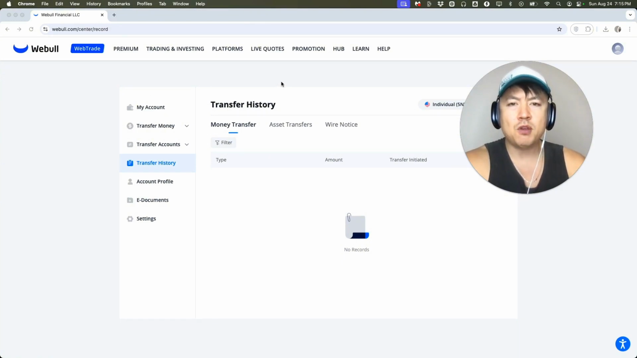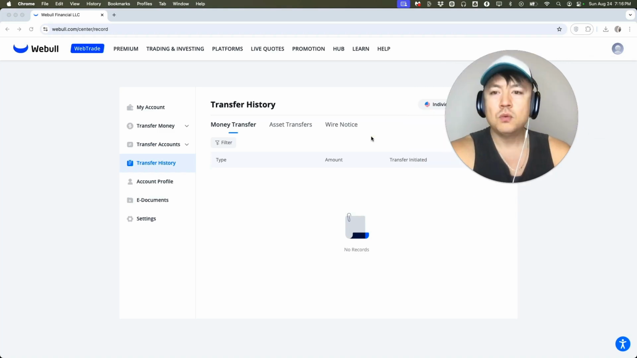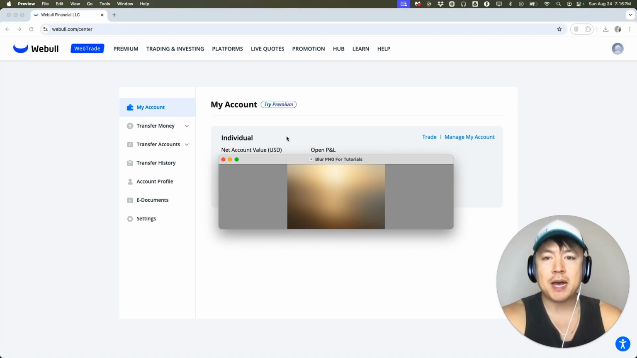Now here on the home screen, if you want to add a beneficiary, first on the top right, you're going to click on your profile icon. Once you do that, go ahead and click on My Account. Once you click there, you're going to see these options here on the left, and you want to click on this one called My Account. Once you do that, you're going to see some information about your trading account.